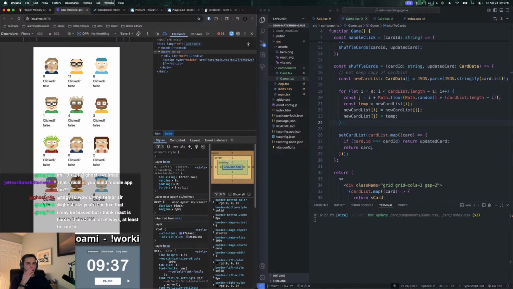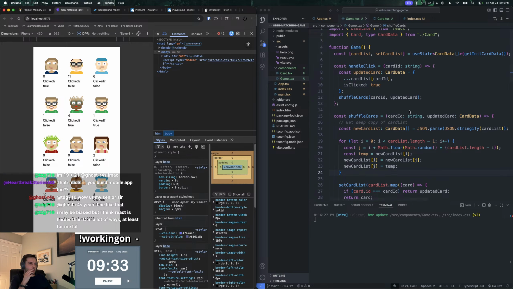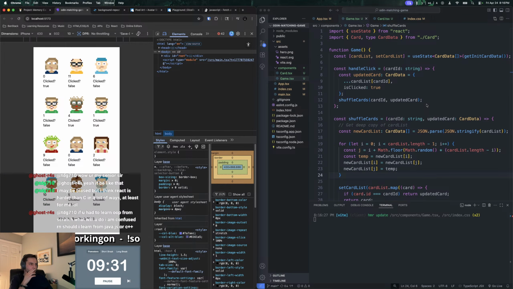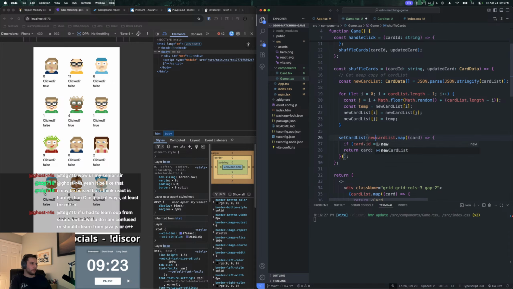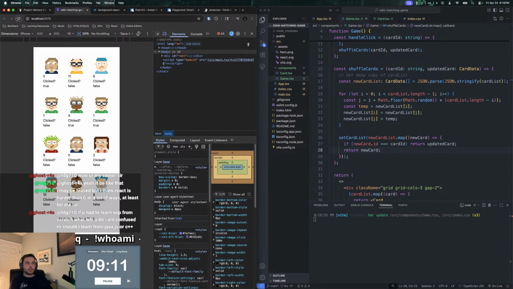So now when we click a guy, we should get... Oh, interesting. So it's not shuffling properly. Interesting. Oh, new card list, sorry. New card. I think this now works.